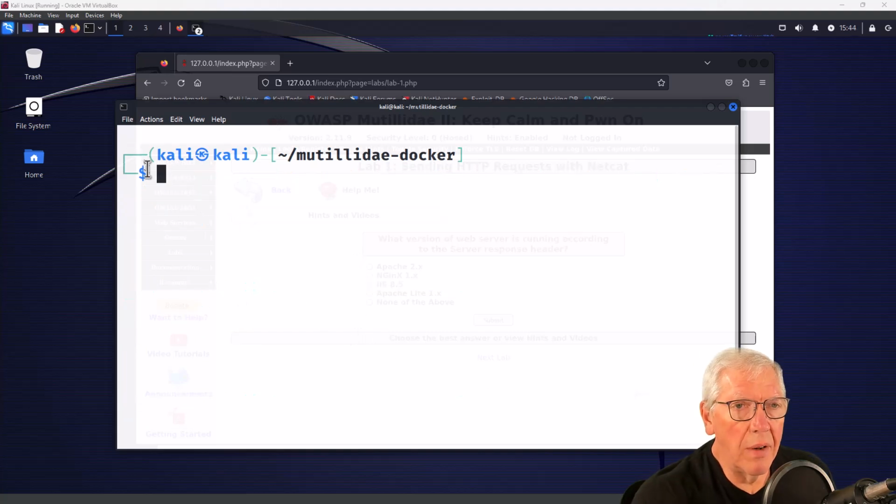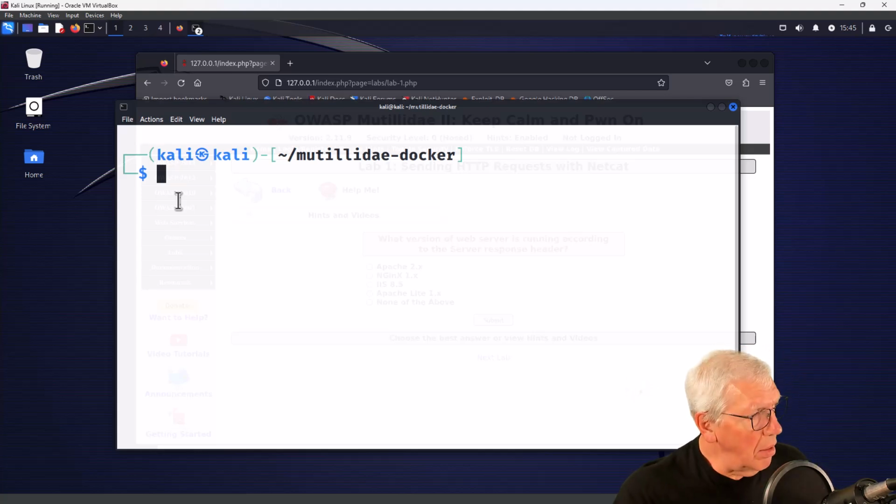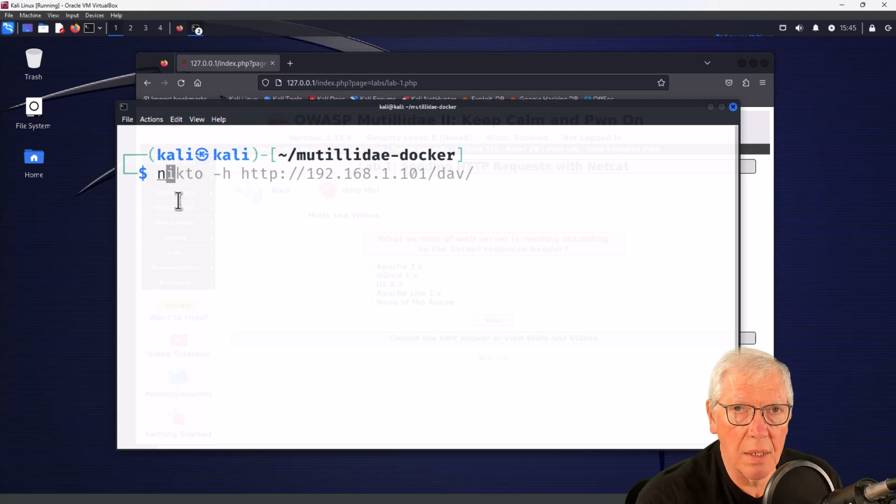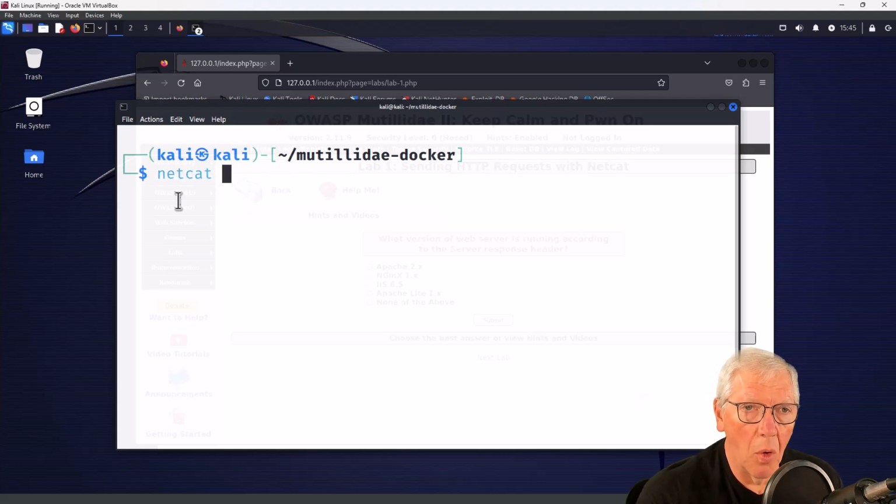Okay, now that we know that that's working and we have that request built into the request file in tmp, now we can use netcat. We can type in netcat, or if you prefer, it's been shortened to nc, which will work just fine. We tell it that we want to go out to the Mutillidae box, which in this case is 127.0.0.1. And then we want to pipe it into port 80, like so.